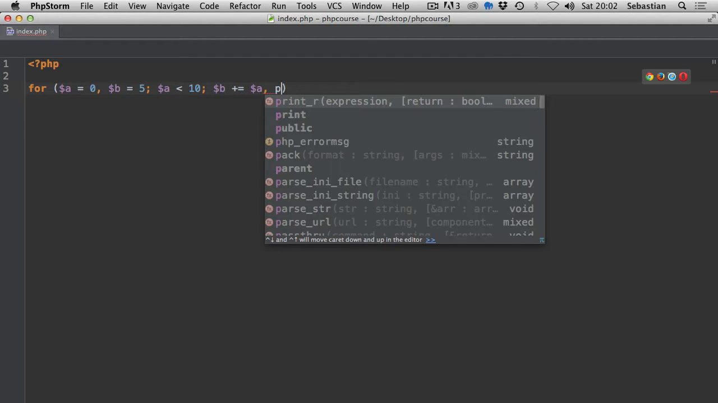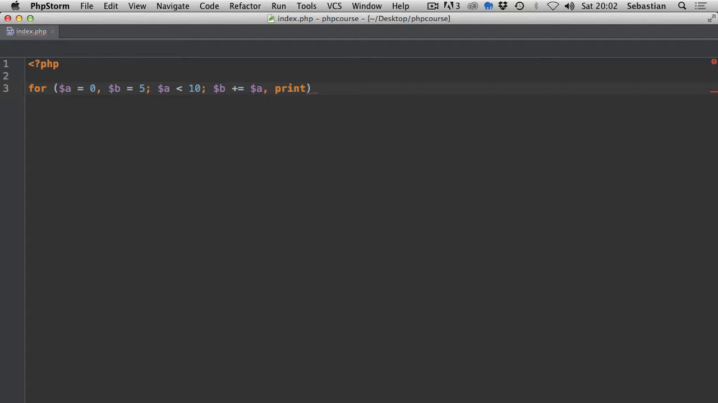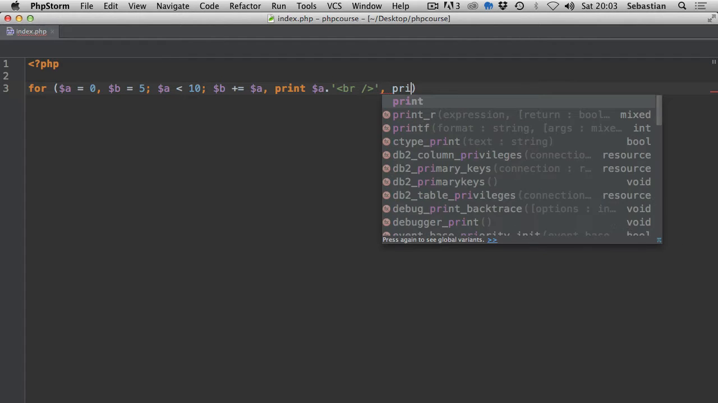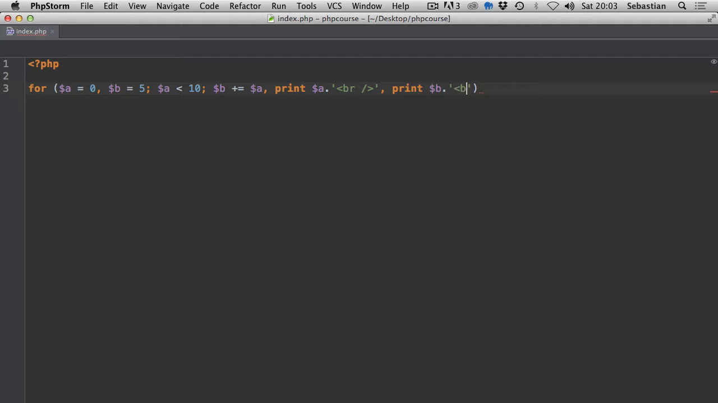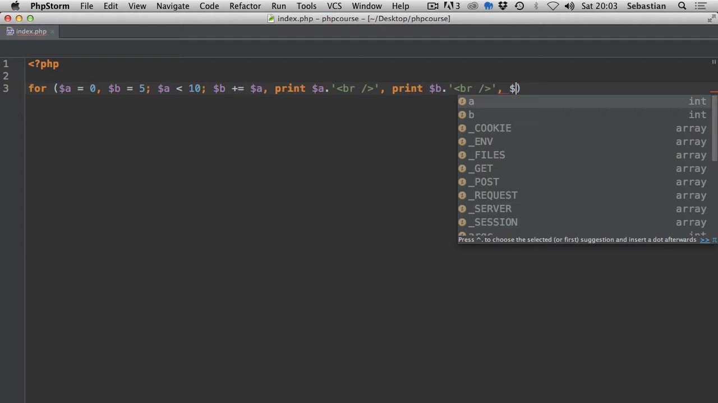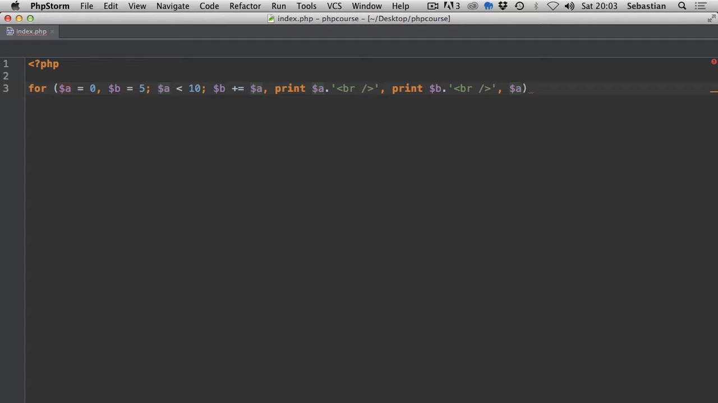Then what I'm going to do is print something to the browser. It's going to be the value associated with the a variable of this given iteration. Then I'm going to concatenate this with the new line, so br lines. There we go, new line. And then again, another statement, which I'm going to associate with this third expression. It's going to be print, and this time I'm going to print the value associated with the b variable. And again, I'm going to concatenate it with a new line. And the last thing I'm going to do in this third expression is post incrementing this a variable by 1, so 2 pluses. And semicolon at the end.